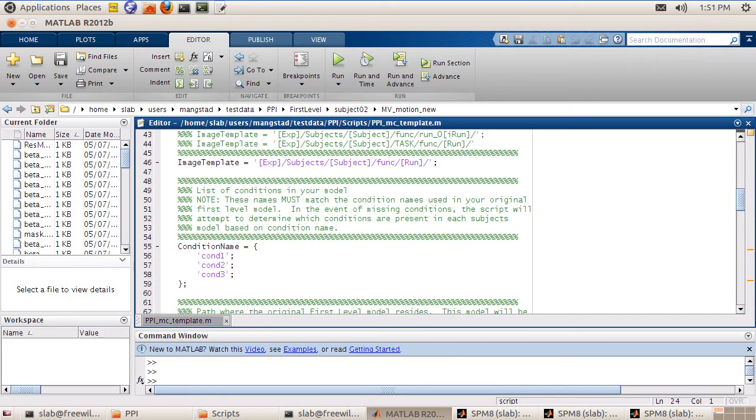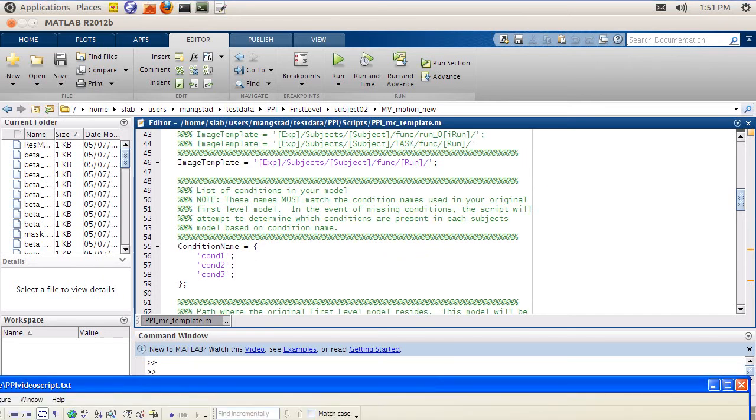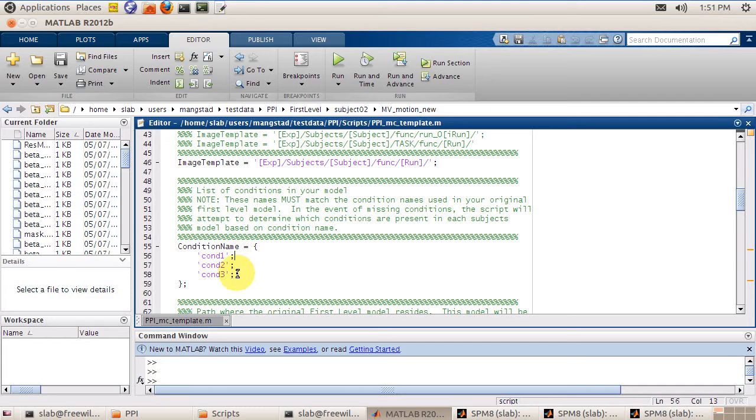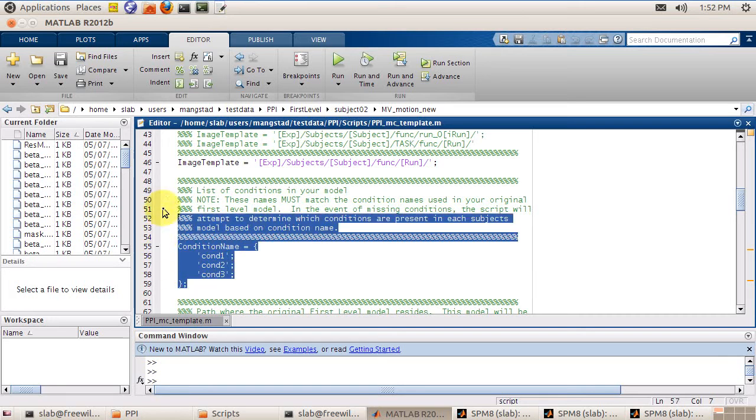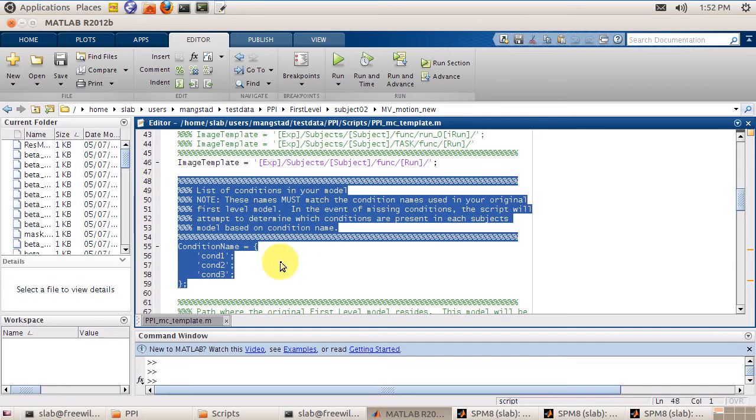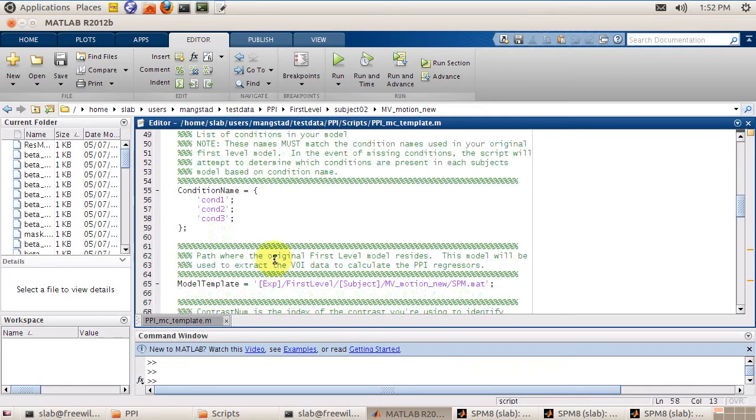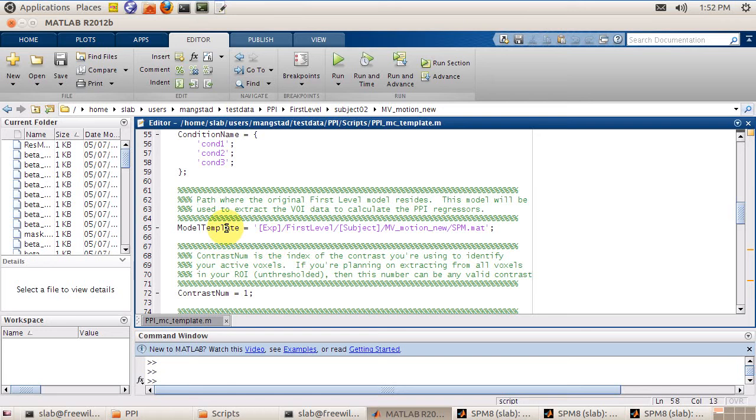Condition name is a list of conditions from this task. So these condition names have to match exactly the names used in your original first level model because it tries to do some matching between them. So it's just recommended that you copy and paste this condition name variable from your first level template. Model template is the path where your existing first level model resides for a subject. This is the model that we'll use to extract region of interest time series for the PPI.